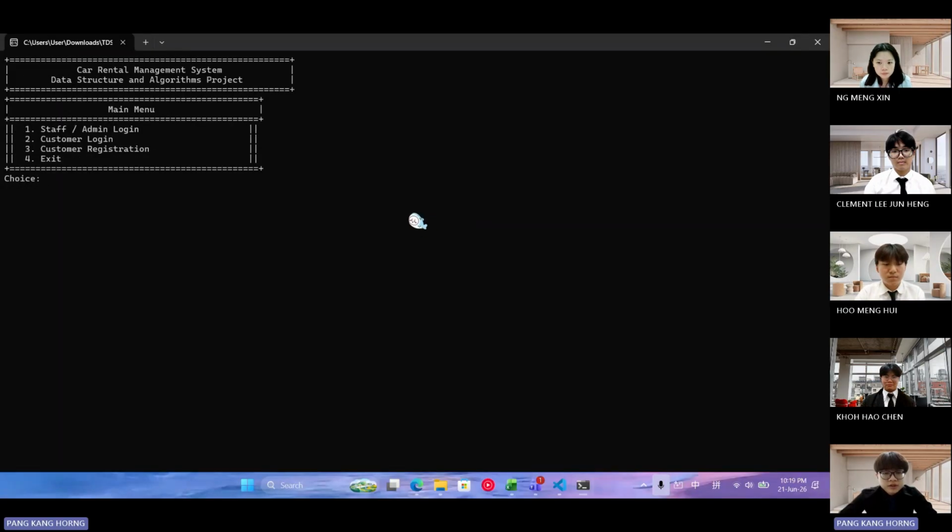Thank you, madam. Hi, madam. Just now my team member already presented the admin part and has shown all the functions of the admin. So now I will present the customer part, the procedure or steps of renting a car for a customer. At first you can see the main menu: one is staff or admin login, two is customer login, and the third is customer registration.